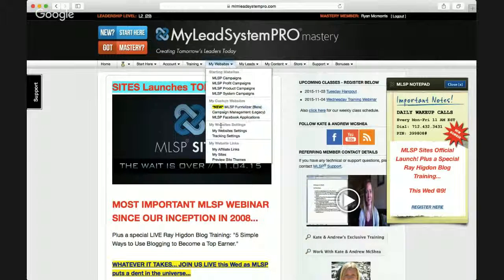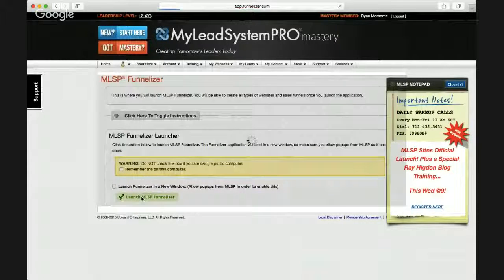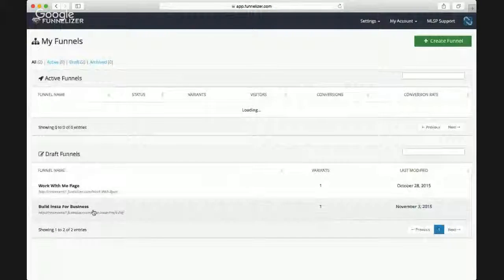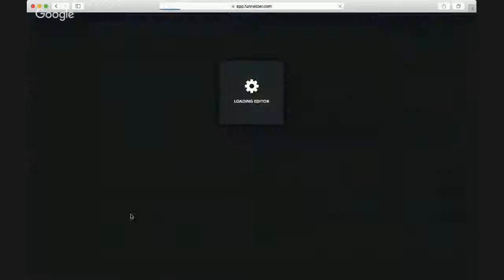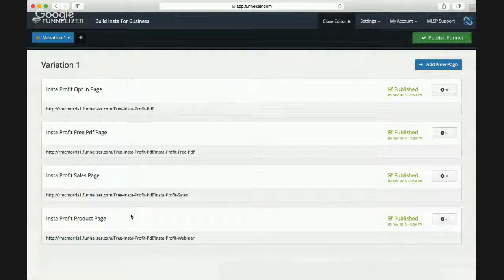Okay, so I'm going to go back to Funnelizer, because it's not up yet. So what you'll see is it's still in draft funnels. So I want to edit this funnel, and now we're going to put it into play. About to make this funnel happen. So this is how you give away part of your ebook and then you sell it. And that's how you create a funnel.